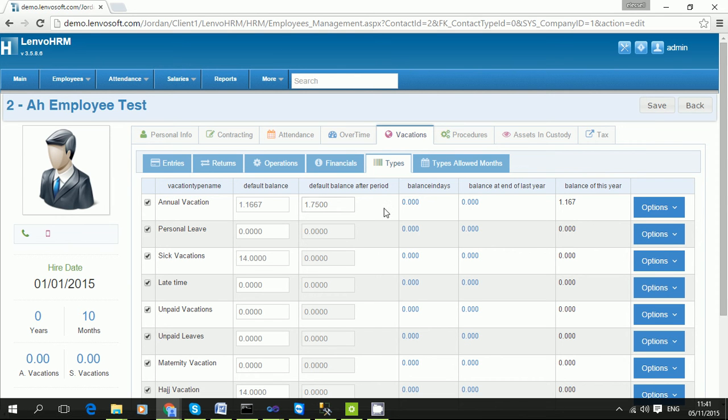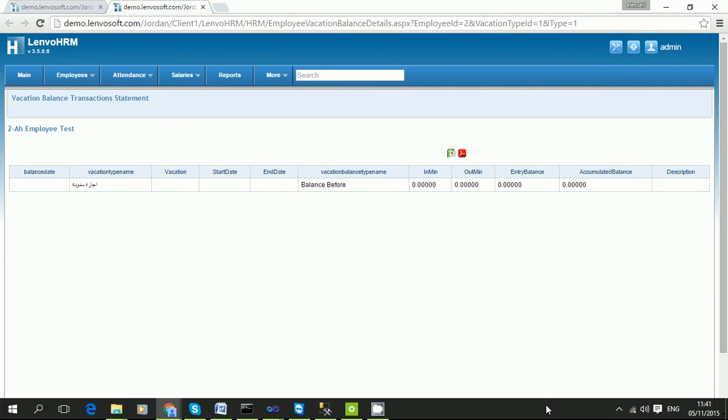Types. Over here, you would see the current balance for each employee and the balance from last year. You would have other options over here. By clicking on the balance itself, the system will display a list of details that could be exported to Excel or PDF. This will show in detail how the balance of a certain vacation has changed over time.